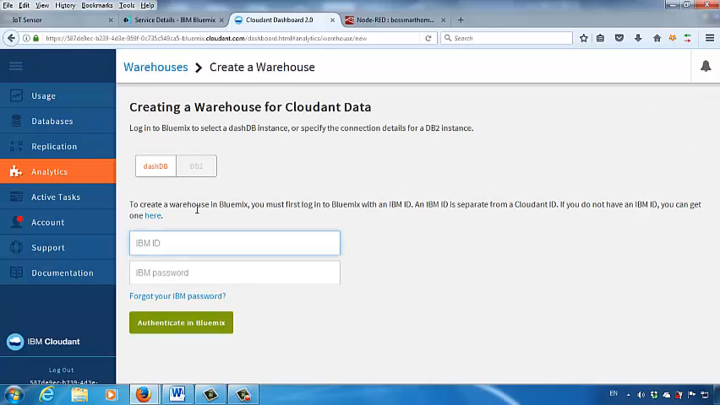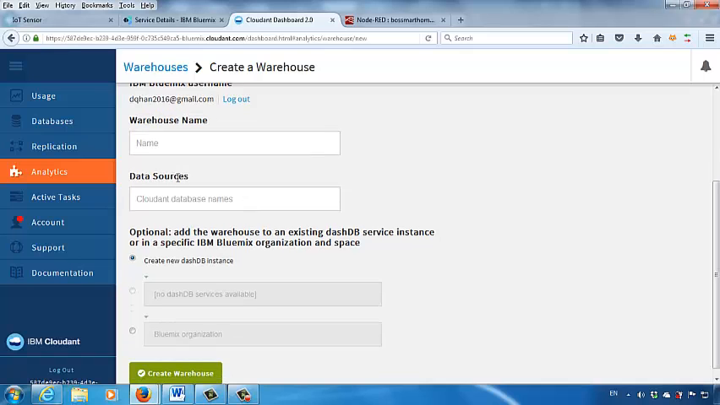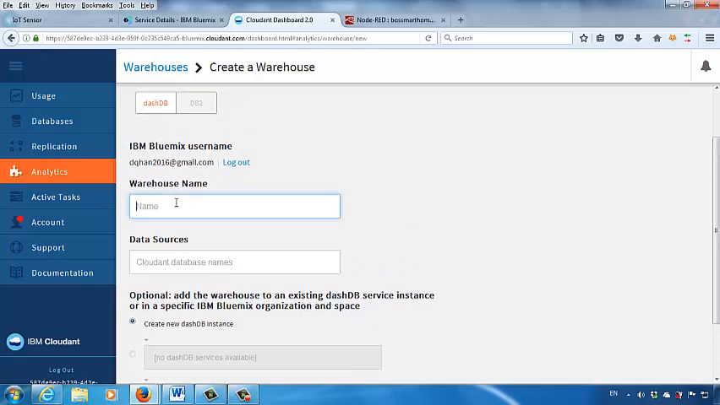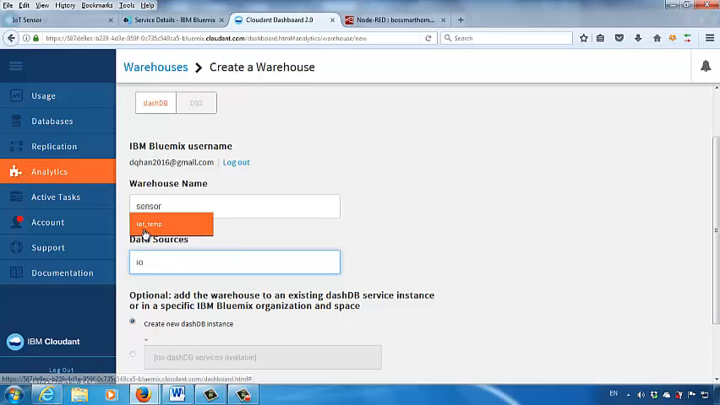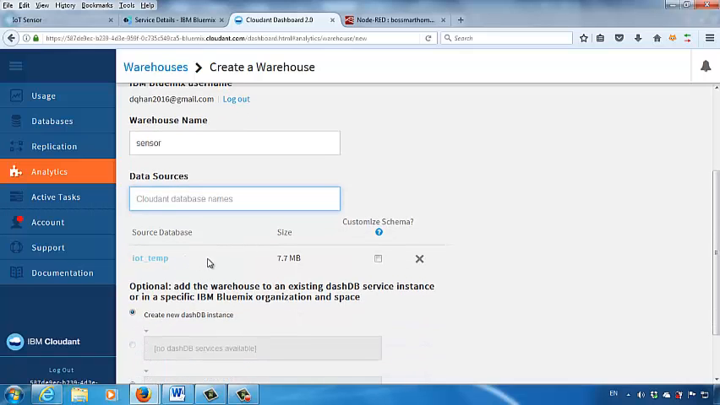Next, you want to log in with your IBM Bluemix ID and password again, so that you can create a data warehouse. After you log in with your IBM ID and password, make sure the dashDB is selected, and then move on to warehouse. Here, let's give it a name. Let's call this sensor warehouse. And then here, click on data source, and then type in IO, and then you will see IoT temperature, right? After you see this link, click on it, and then you are able to see the database here.